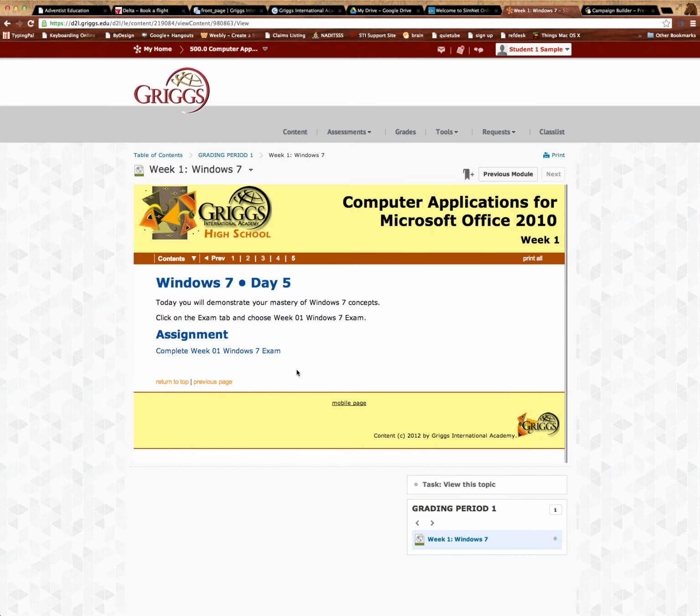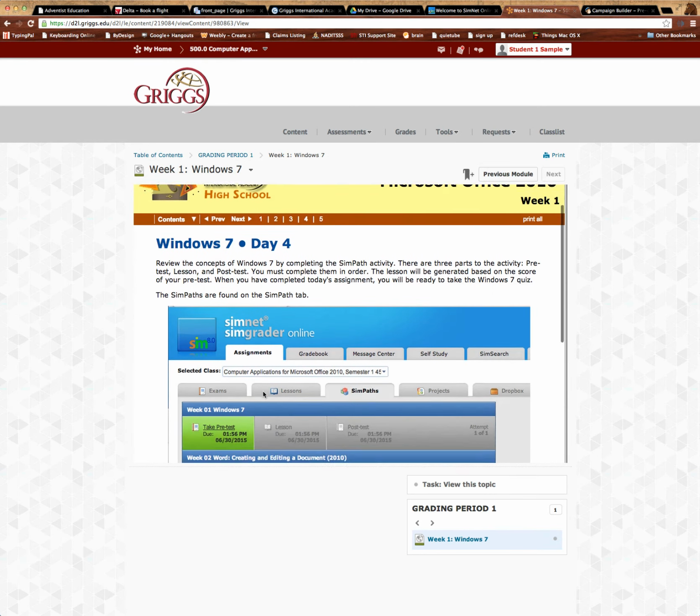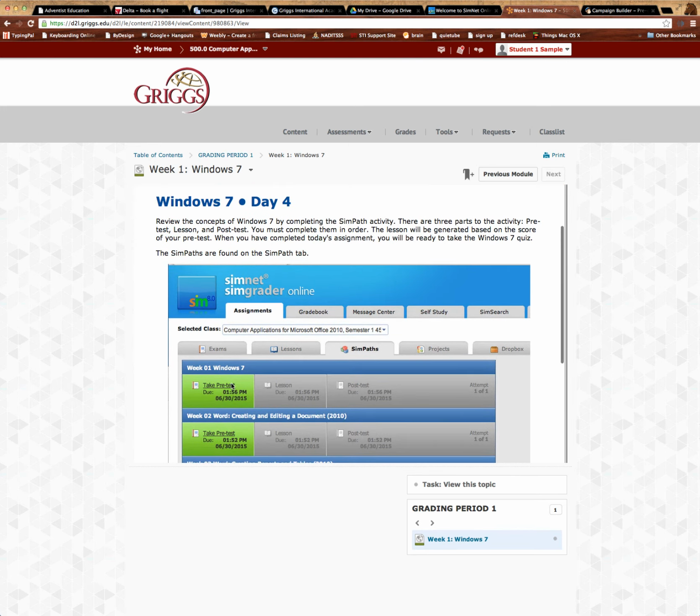And then on day 5, you're going to take the exam for Windows 7. So the way you would find that is, let's just go back here a minute, you would click on the Exam tab in SimNet. When you have finished your exam, it's a good idea to send me an email so that I can then transfer your grade from SimNet over to Griggs Online, to D2L.